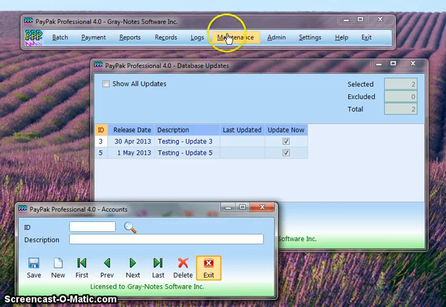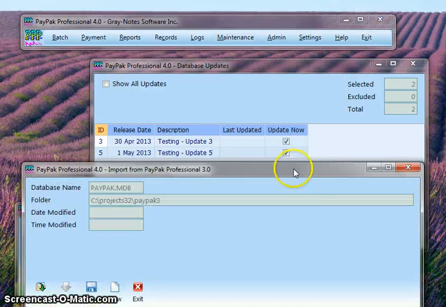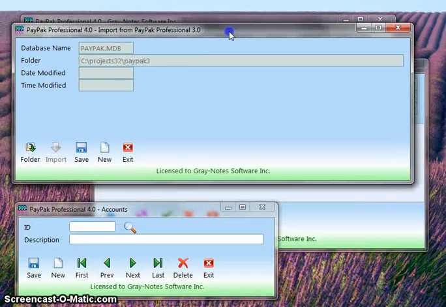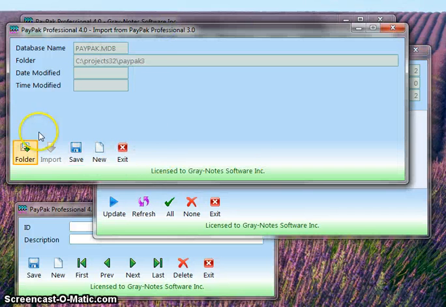Okay, next screen. This is the one that we're currently working on, and that falls under the maintenance and import PayPak Professional 3.0. We just scratched the surface with that so far. Now this is just the beginnings of it. There's still more to come, and as you'll see here, we've got the same look and feel as the other screens, standardized with the fade and the button bar, the new improved look for the button bar.